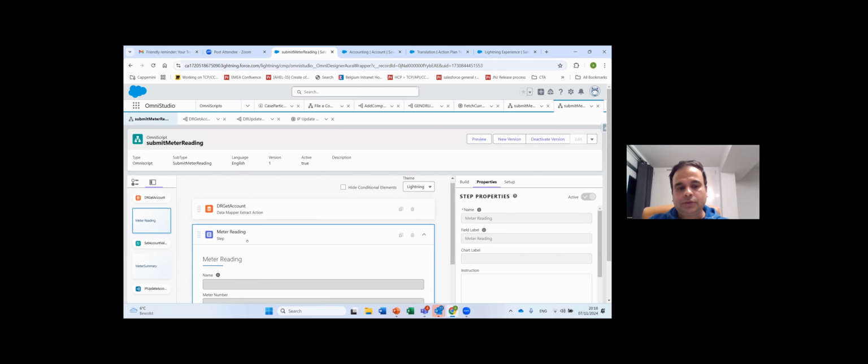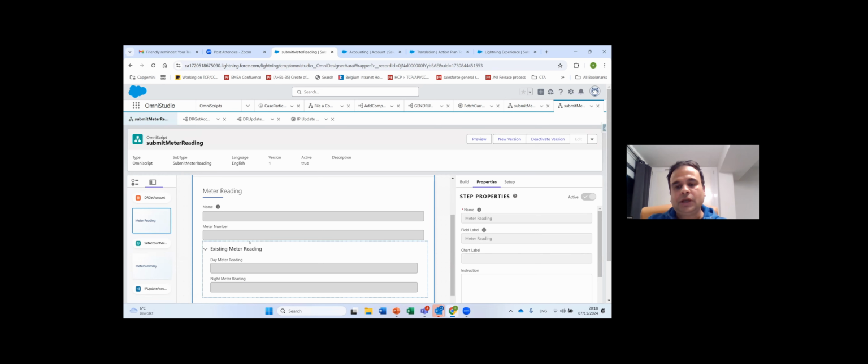So the next step is the meter reading, where I need to display the data in this particular component. The data which was coming from the database is going to be displayed on the name, meter number, day meter reading, and night meter reading. So these are individual elements as text properties which I can display. And there are certain characteristics, like I can make it required, I can make it read only, because I don't want the user to update this. So I will just make it read only and they cannot update it on the OmniScript.